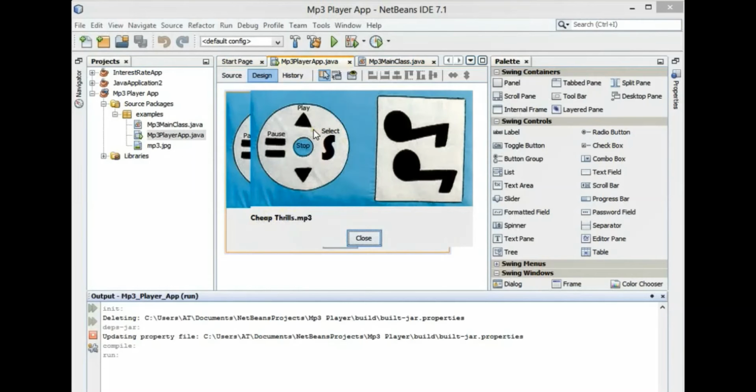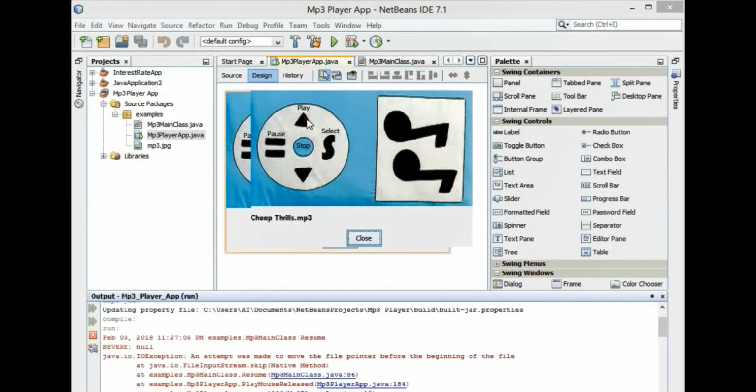Now let's play this song again for demo purpose. Yes, working. Again pause. Yes, done. Play again. Okay. Then pause. Okay. So we can see that our program is working fine.